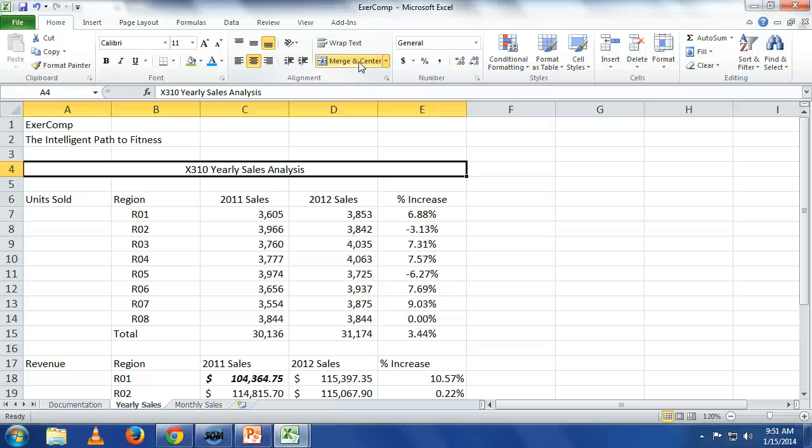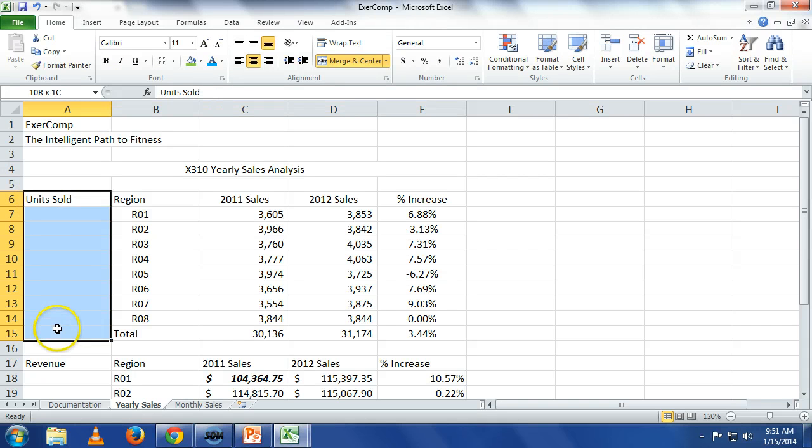Let's do units sold. Let's merge and center that downward. So let's take A6 through A15 and merge and center that. That looks terrible. How can we correct that? What would you do to correct that, perhaps? Couple things. Go ahead, Lorraine. I don't know what it's called, but we'd like to rotate the text. Is that what you mean, Lorraine?